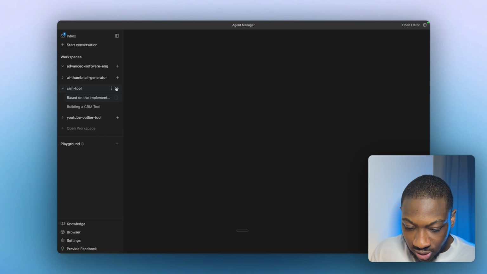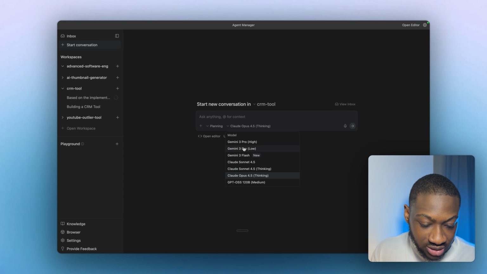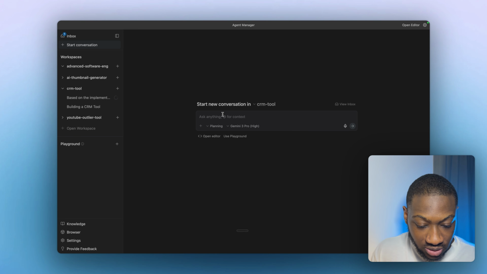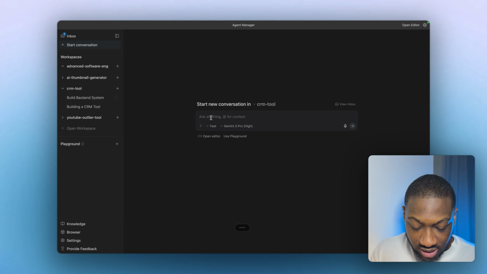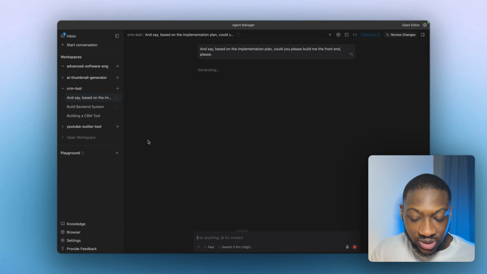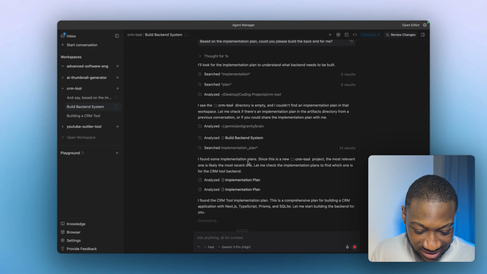Good. Now we're going to spawn in another agent. And for front end, I would always recommend using the Gemini models because they're extremely good. So we're going to use the Gemini 3 High, and we're going to move it to fast and say, based on the implementation plan, could you please build me the front end, please? And you can see we have an agent working on the back end and other agents working on the front end.